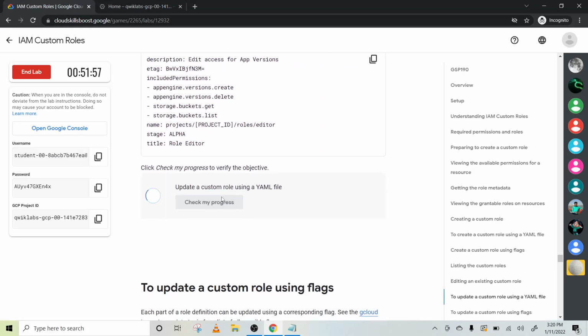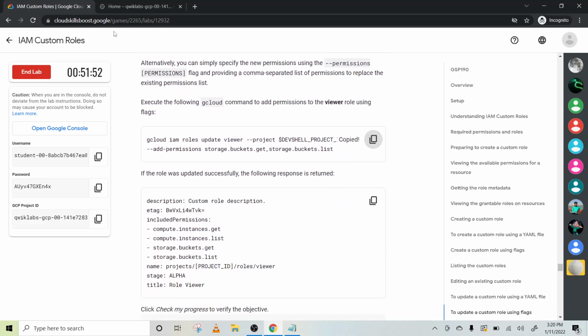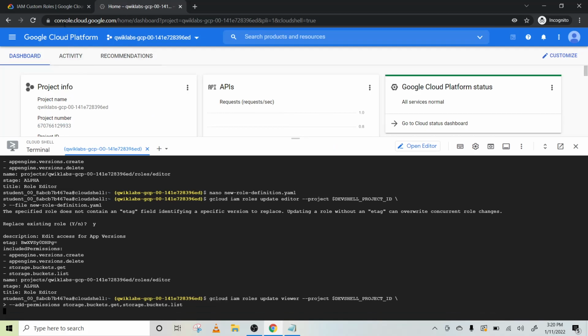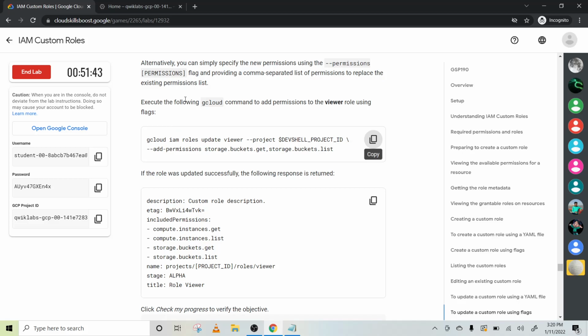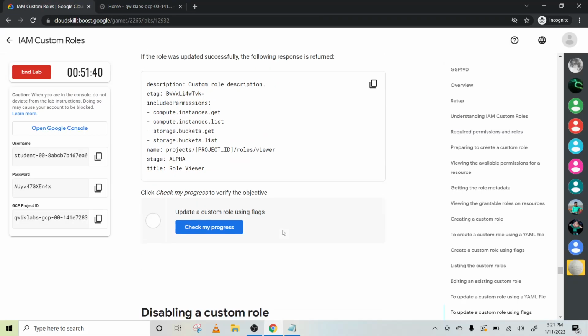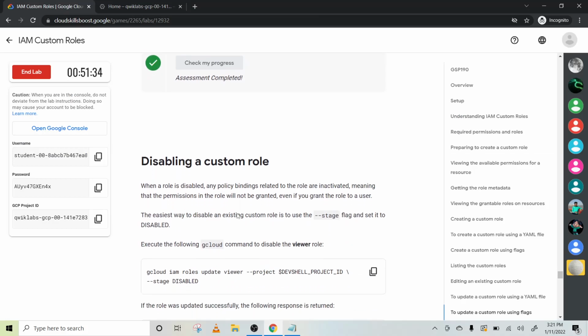So let's check. Yeah, it is working. To update a custom role using a flag is very simple. While you update any custom role using a flag, just execute this gcloud command, and that is done. Nice. So this is the viewer role, similar.